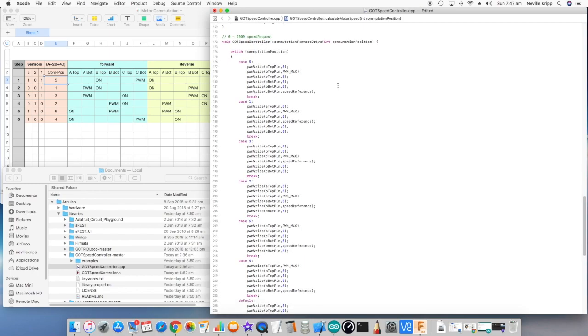Now, this totally reflects the truth table that we have to the left-hand side. So if we look at commutation position 5, which we've got highlighted here on the spreadsheet, we should have B top on and C bottom getting the pulse width modulation signal. And that's what we have here. We're setting A off, B is being set with PWM max, which means it'll be on all the time. C top is off, A bottom is off, B bottom is off, and C bottom has the speed reference signal applied to it, which will be that PWM signal based on the speed that we're being asked to run at.